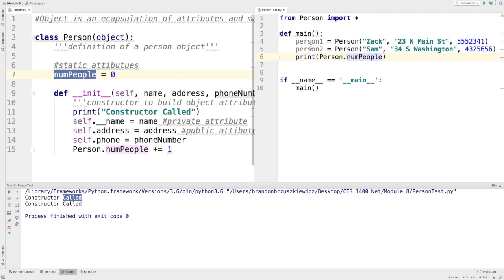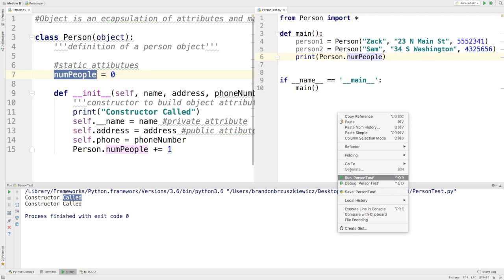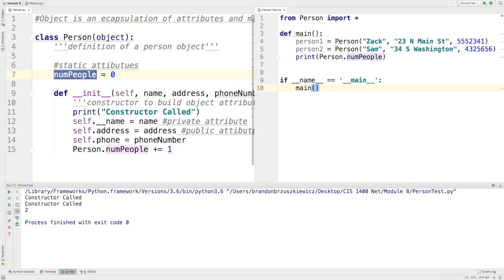So here, what you'll see, since I created 2 instances, when it prints out, it's going to say the constructor was called twice, and it's going to print the number 2. Well, that's because numPeople now has the number 2 associated with it, because every time we call this function, this is running, and the last line of code within there is to increase numPeople by 1.